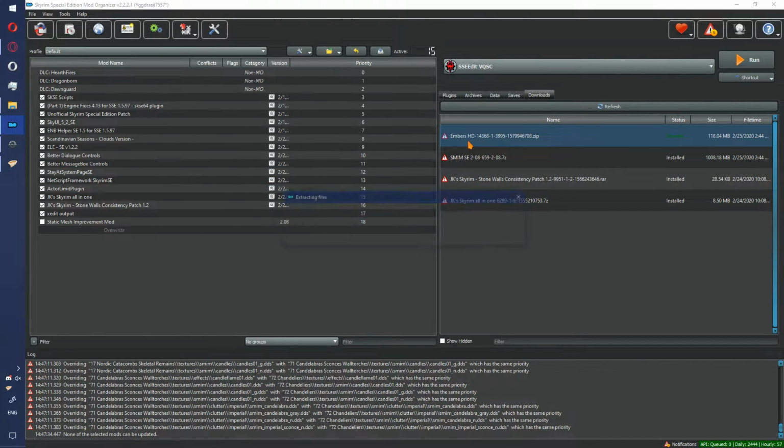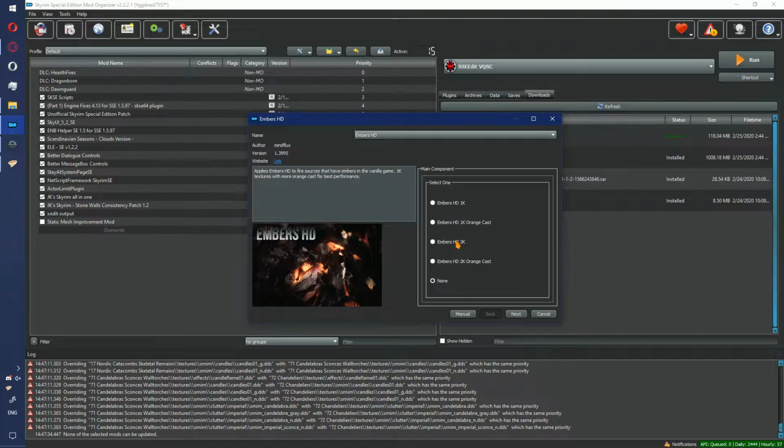Next one, Embers HD. I'm going to be using Embers HD 2K OrangeCast. If you have a slower computer, go ahead and use 1K or 1K OrangeCast. The difference between the OrangeCast and the non-OrangeCast is basically just the color of the light that it casts around it.